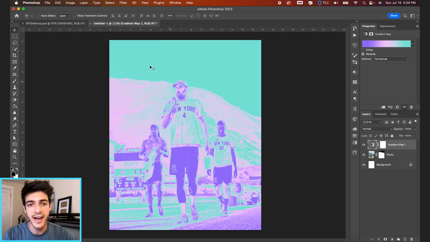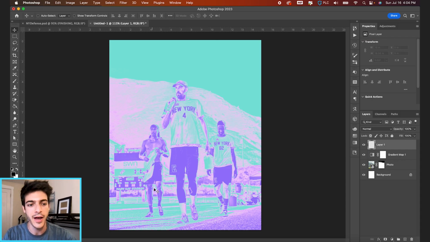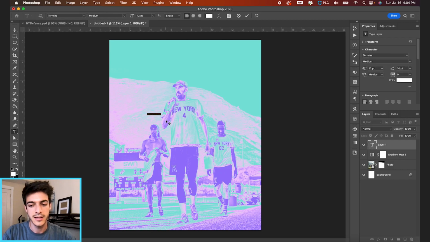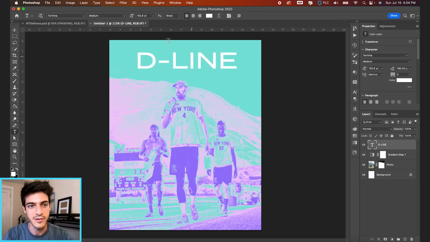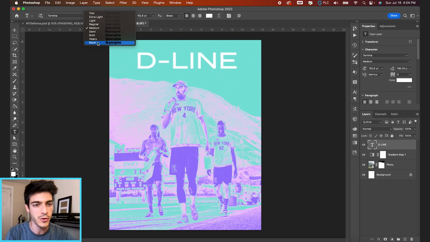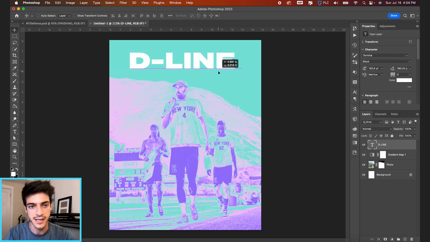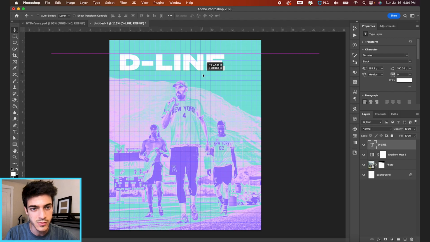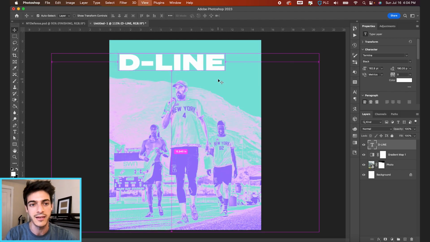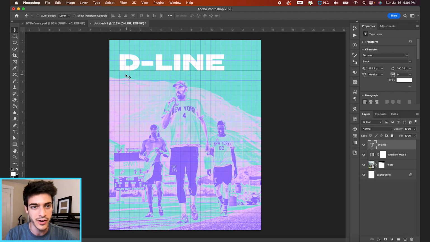Now let's do our main text up at the top. We're going to type out D-line in a new layer with our type tool. And this is an image of three players on the New York Empire D-line, that is their defense. And I'm using the font Termina Black for this big bold approach. And I'm bringing up my guides, which the shortcut to guides is Command Apostrophe. You can turn those on and off. I just want to line it up with this two box margin from the left.